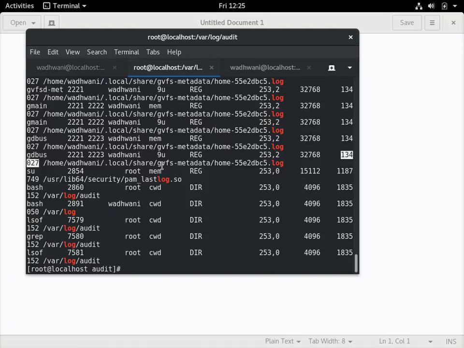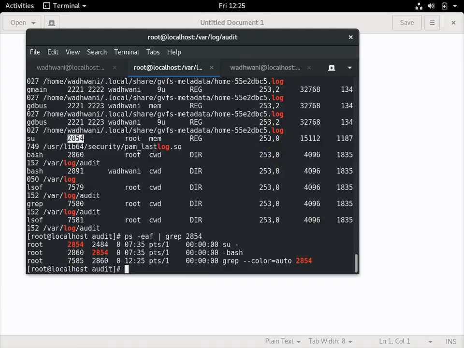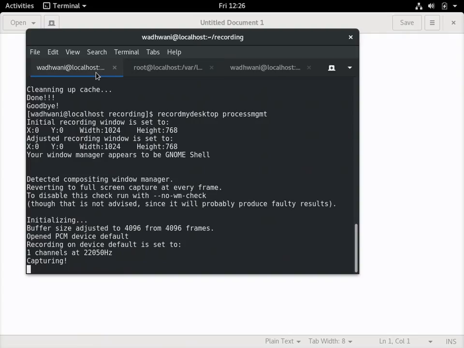I can just see what process this is about. ps -ef | grep. This is the file name and this is the PID 2854. So it's the su command. So this is the terminal, right? So this command is running and is related to the su command. So we can actually drill down and find out what the current files allocated to the processes are.